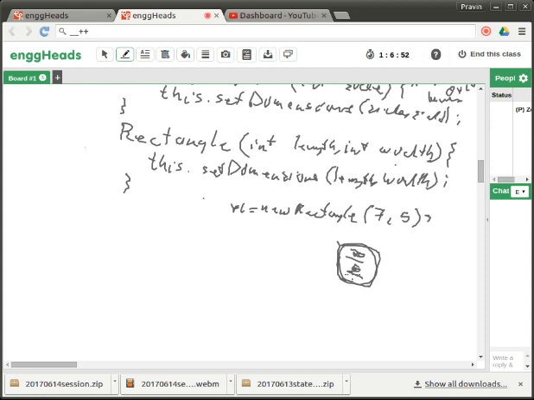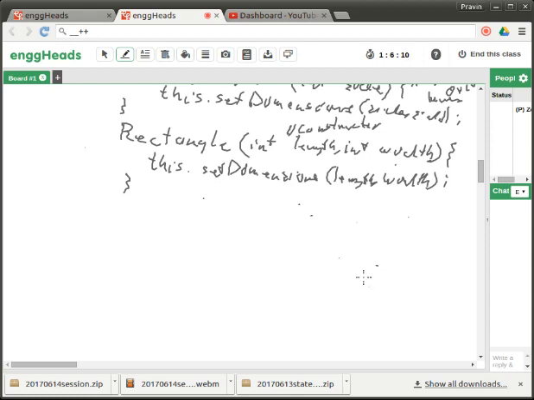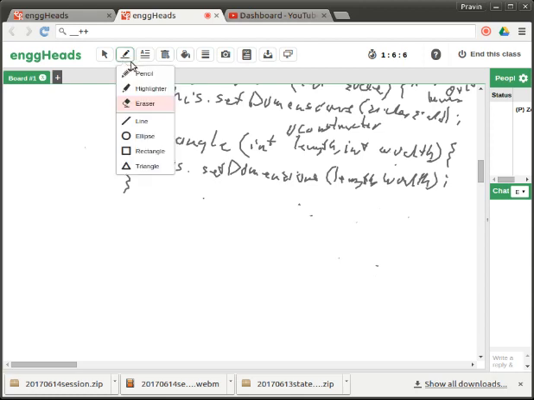Now again, just like we provided a convenience overloading for set dimensions, we can have a convenient overloading for the constructor also. So this is nothing but a constructor. Another thing which goes in the class definition is overloading of constructor. So we have the constructor being overloaded.